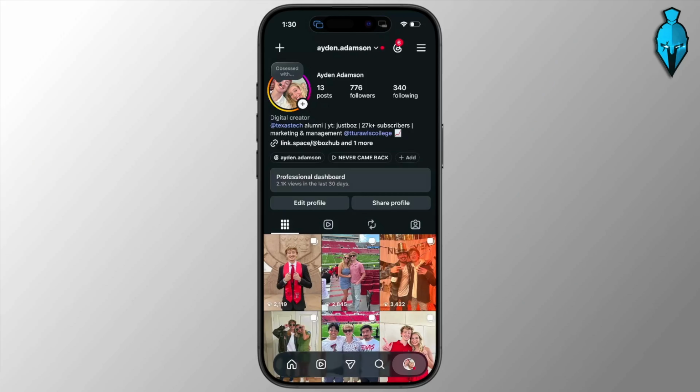First, go ahead and open up the Instagram app on your iPhone or Android, and you need to tap your profile icon in the bottom right corner.